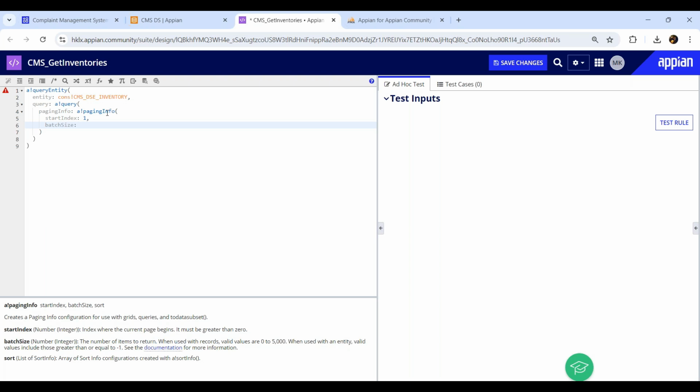If you put 5, you will get only 5 sets of data. If you don't know how much data is there and you want all the data, you put -1. If you put -1, you will get all the data. This is enough for now to get the data from the database.